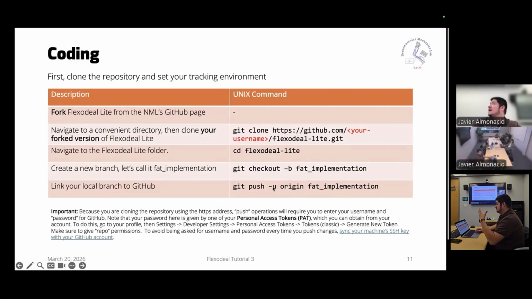And then we have to basically tell our account, because when we do this git checkout step, right, I'm only creating a branch locally. I need to upload that to my GitHub account somehow. That's when git push, the last line, comes into play.